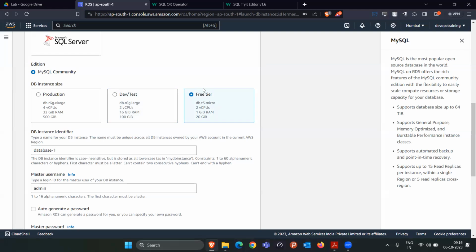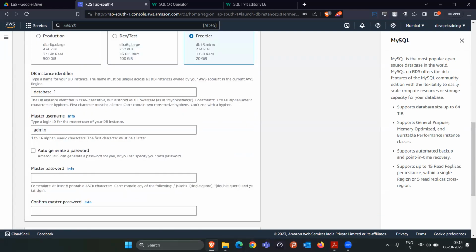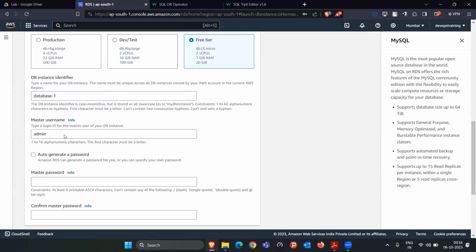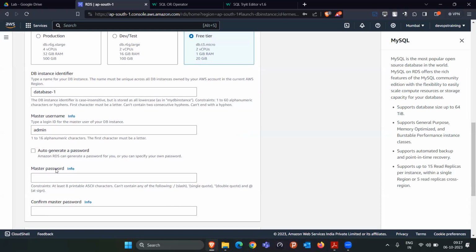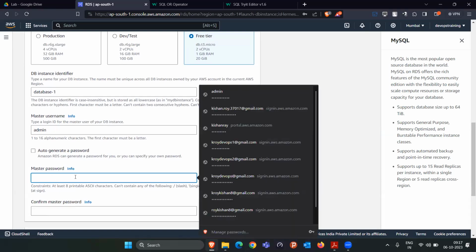Now they are asking what name you want to keep. I want to keep exactly the same name, database one only. So let it be that. Username: what will be your username? I'm not changing the username here, I'm keeping it admin, but you can write any username you like. Whatever username and password you write here, you have to remember, because without this username and password you will never be able to log into your SQL database. So I'm keeping the username as admin.